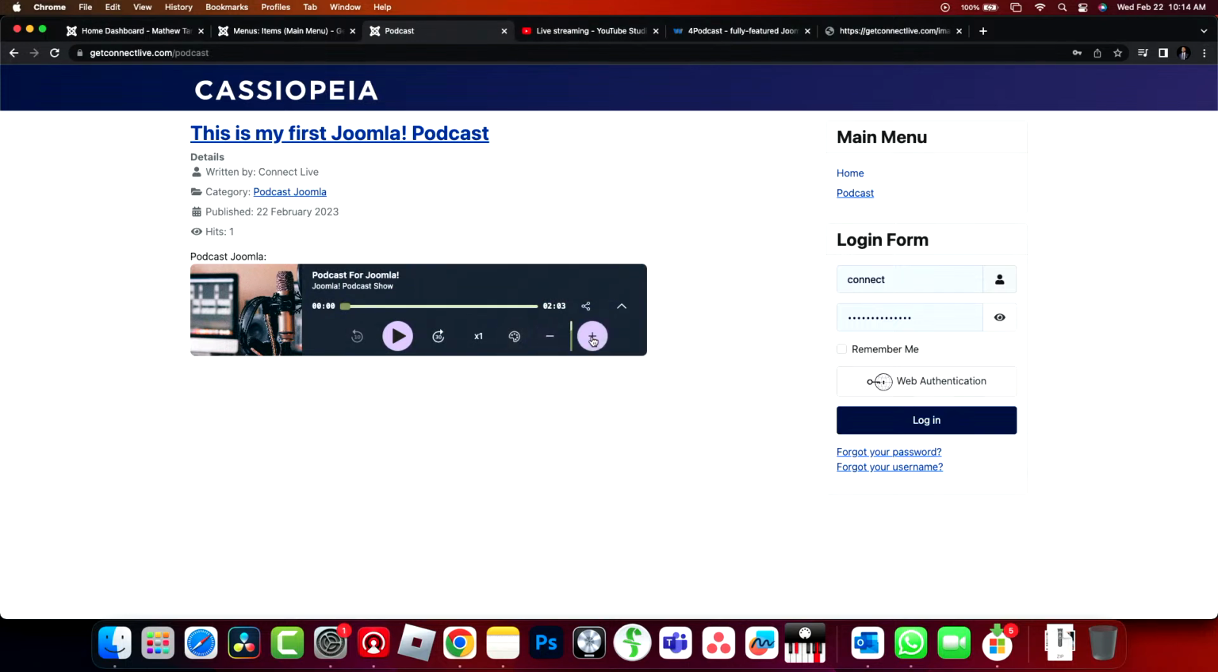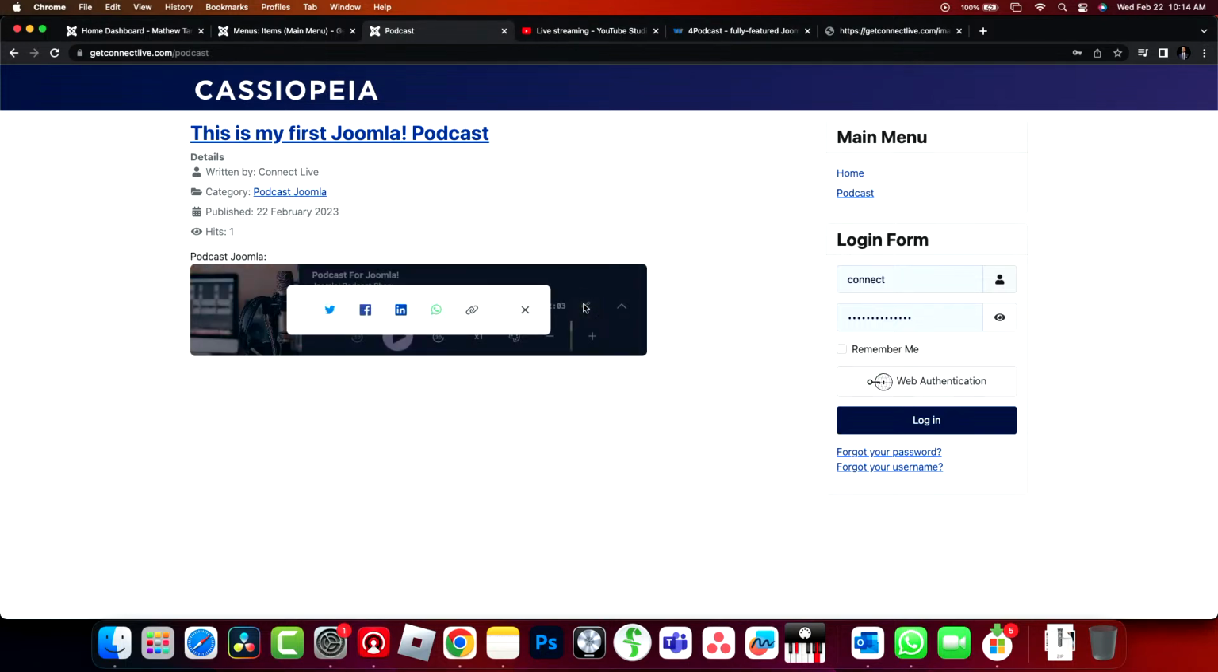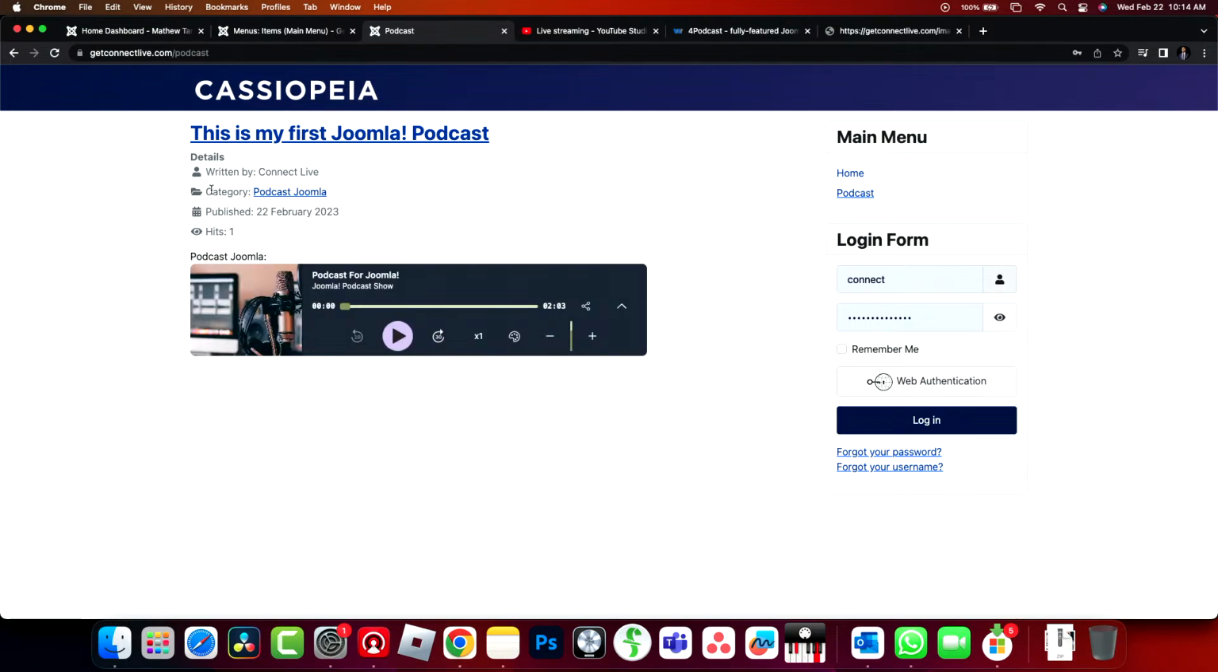You can adjust the volume up and down, and you can also click to share it. So if you want to share this with friends, on Twitter, Facebook, even WhatsApp, you can do that. Now, you can add as many podcasts as you want on your site. And you can also change this information here on the back end. But again, the goal for today is to just show you how to get started with it.